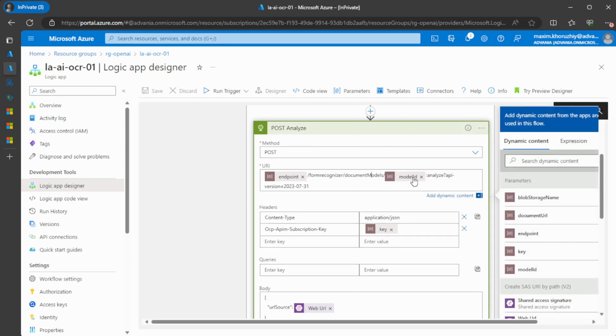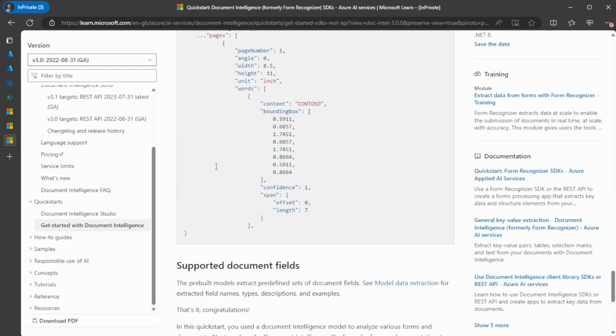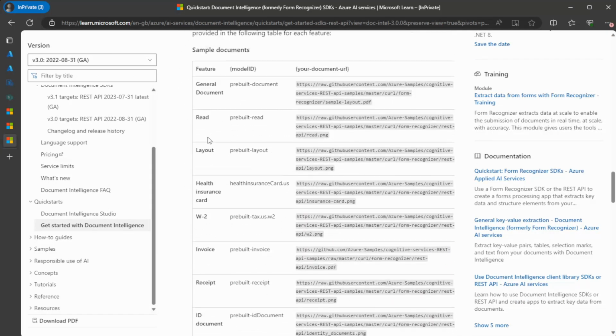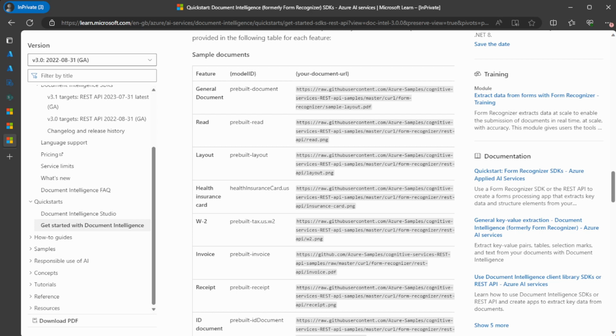But back to our example, I use the URL and the document model. You will find a document model here. It can be some pre-built model. And by the way, you can use the pre-built model of Microsoft, and you also have the possibility to train your own model. So if your document is much different from what is trained by Microsoft, you may train your own model to process your very specific documents. Here I use the pre-built invoice model.